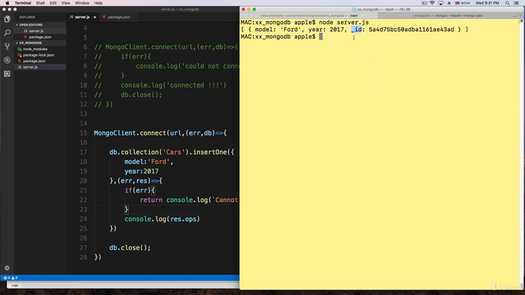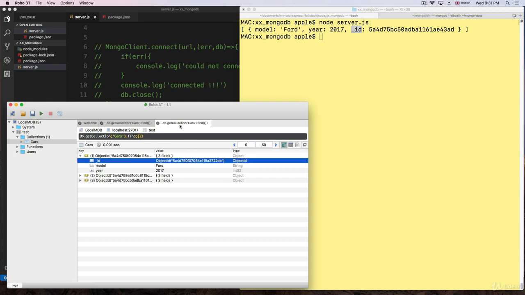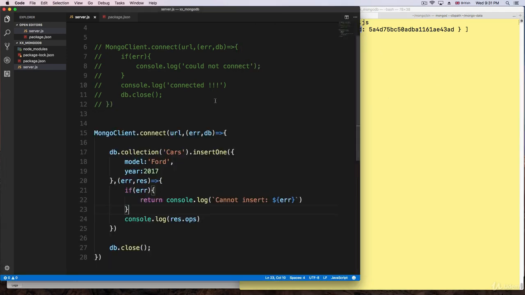Now, the weird thing is this ID. By default, whenever you insert some new document inside MongoDB, let me just open this and show you again. Cars. Now we have 3, of course. Whenever you insert a new document, you get an ID by default, and this is something that MongoDB is doing for us. Now this ObjectID is just the timestamp. Of course, you can get it.